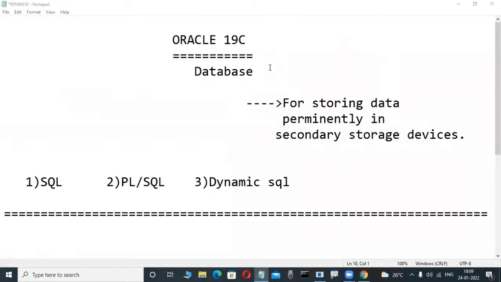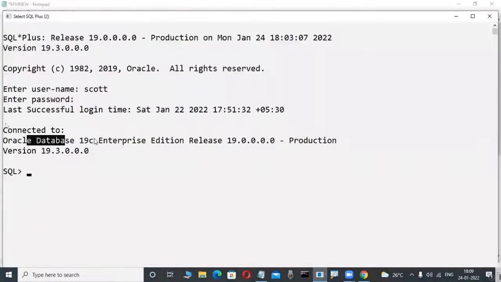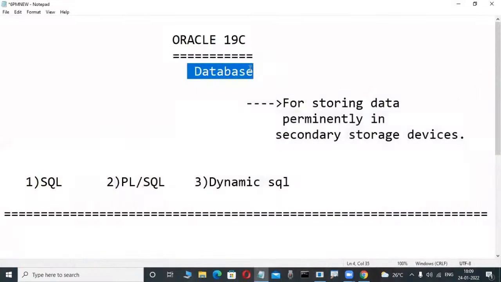Concentrate here. What I am telling: anybody who did not attend the previous classes, don't worry. Simple. Oracle is a product from Oracle Corporation. 19c is a version. This Oracle is a database product. Previous class notes, just for the idea. Newcomers, a database product. What is the purpose of this database product?